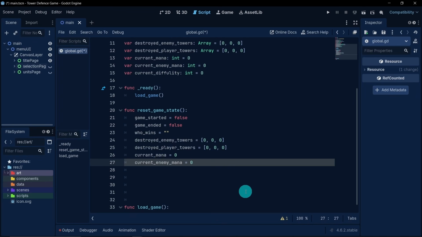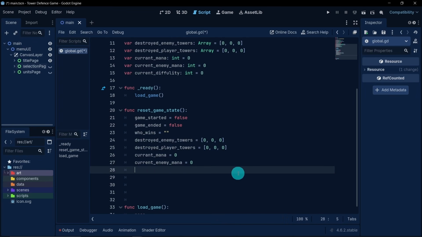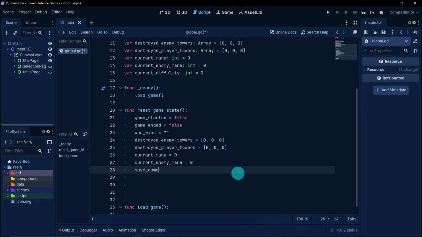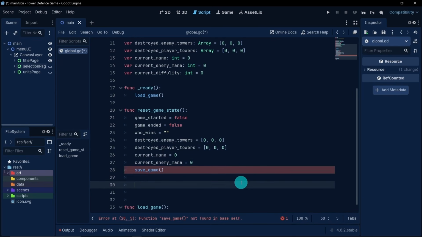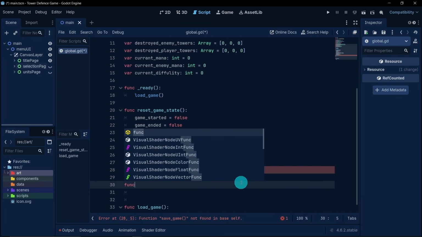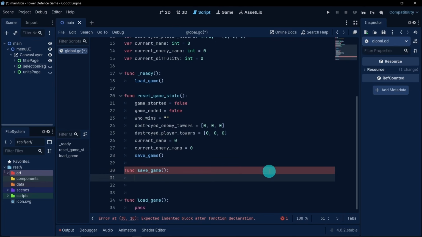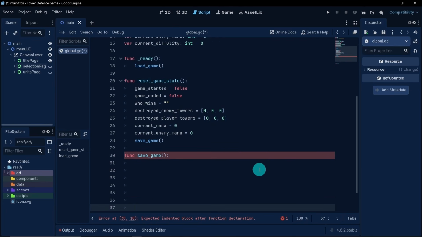Then all we got to do is one more thing, which is initiate saving the game. Just like we did with load game, we're going to have a save game function. So save game, parentheses set. Let's go ahead and create the save game one first before the load game. So we'll do that function there. Paste the name, colon. Now inside of it, let's make some room so we can see it a little better.